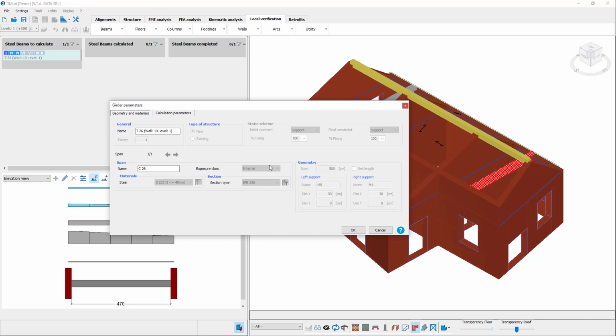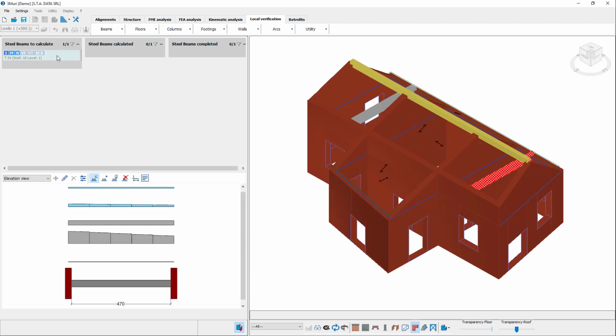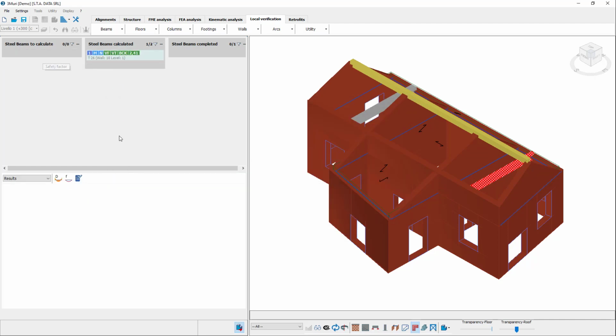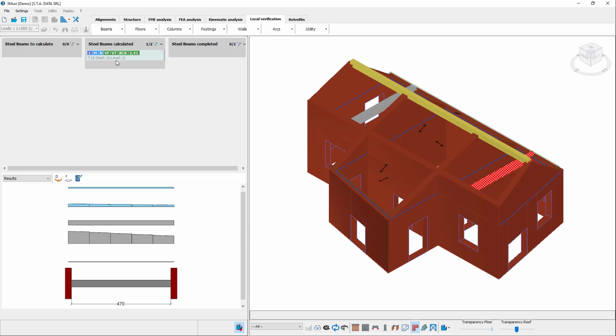As we see here, because this beam was imported from a model, all the parameters regarding the materials, the section type, and the geometry cannot be changed. So I'm just going to go ahead and close this window and go ahead with the verification. What this environment allows us is to simply navigate between calculate and calculated, because in case we want to change some parameter, or the geometry, we can do that very quickly.